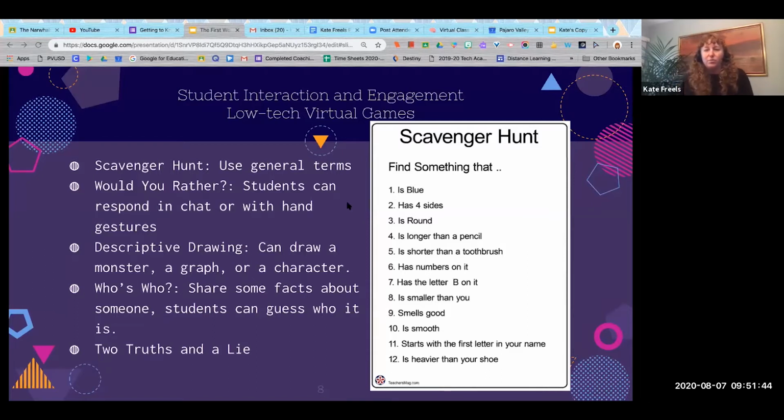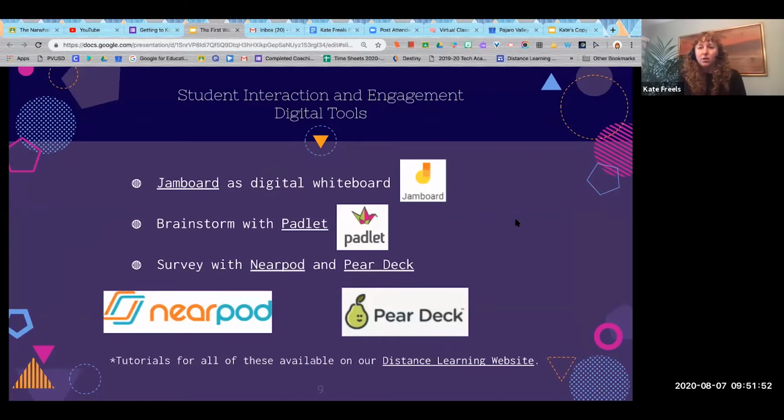But those are some just low-tech games you can play. And now let's move into some digital games. So I have a few tools here that I have found can be pretty easy. Thanks, Kat, for mentioning speaker view in Zoom is good for making sure we're all looking at the speaker. So these digital tools can really get kids interacting during our presentations.